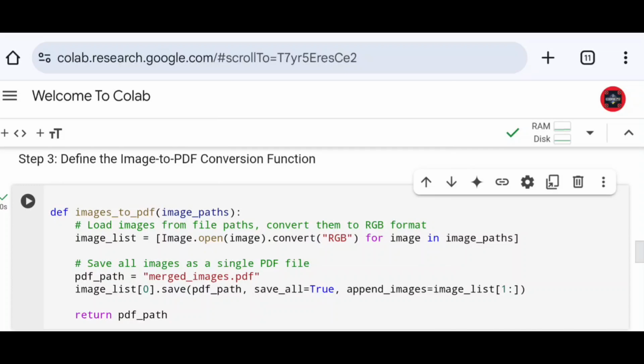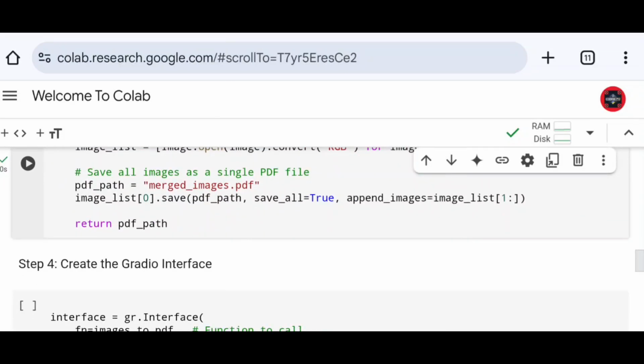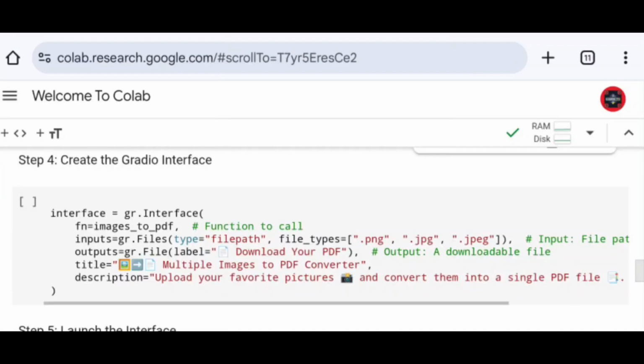Now finally I move on to the next step where I create the user interface using Gradio. This is quite easy and simple. First I define a variable called interface. Then with Gradio I call the Interface class. Inside that class, first I define fn, where I pass the function image_to_pdf. Next I define inputs. Then with Gradio I call the Files class where I pass file path and file type, which represent the input file path and their types.